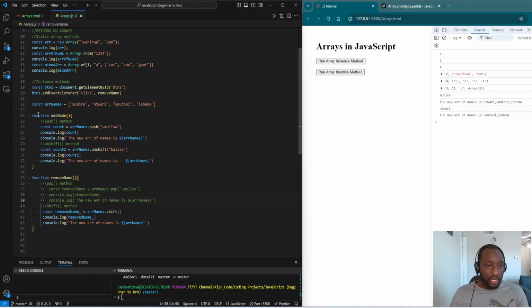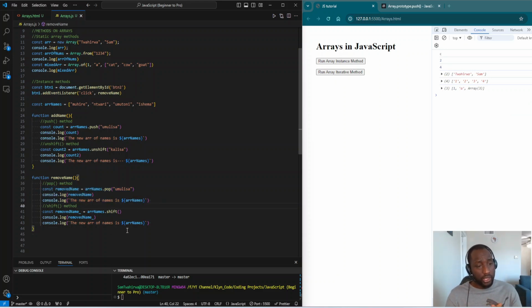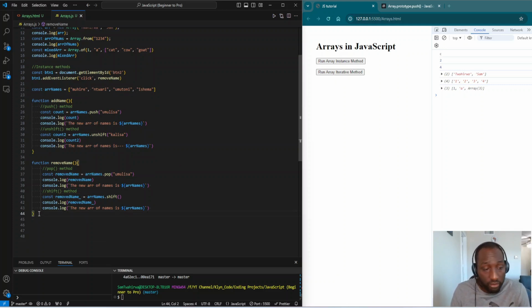Okay, so just like I did in this function, I will uncomment this out so that when you're going through the code, you can decide which one you want to run by commenting out one block and leaving the other. Okay, so that was to do with the instance methods of arrays. The next type of methods on arrays are called iterative methods.